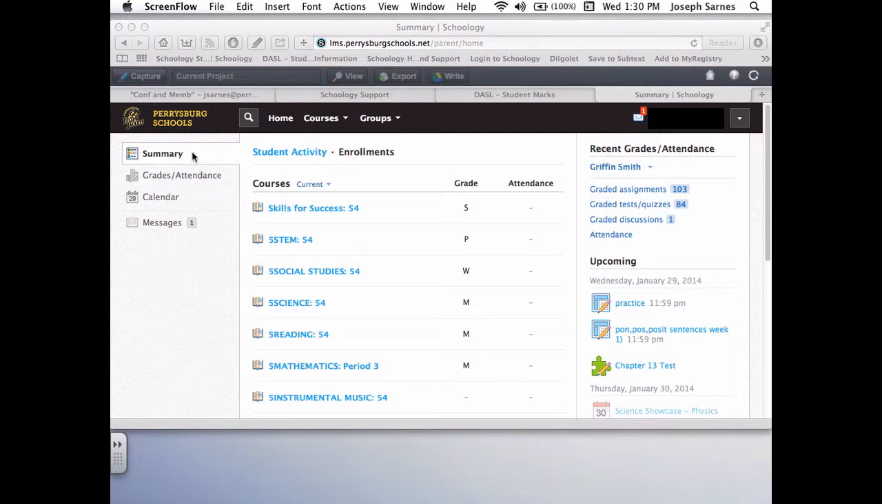The first thing you're going to notice is this page is a view of your child's progress. The first thing you see over here along the side is summary, grades and attendance, calendar, and messages. We're going to start off with the summary.